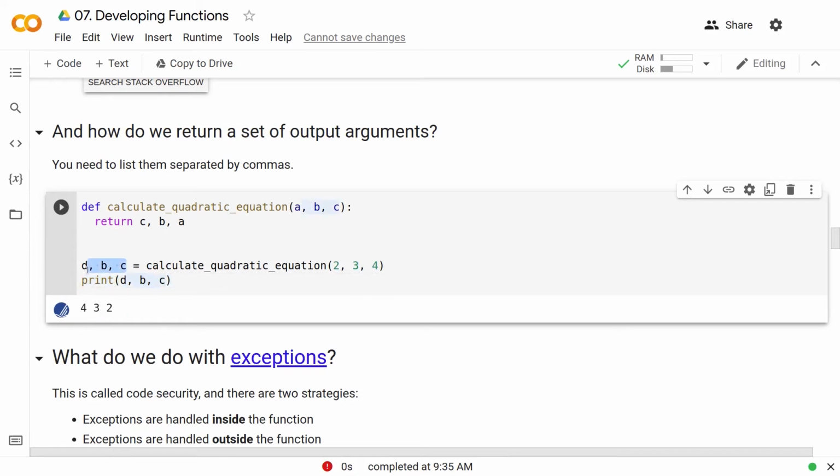If you indicate one value and only store one variable here instead of 3, you will store a tuple in that variable, because essentially this is a tuple. It doesn't come with parentheses, but it is a tuple.